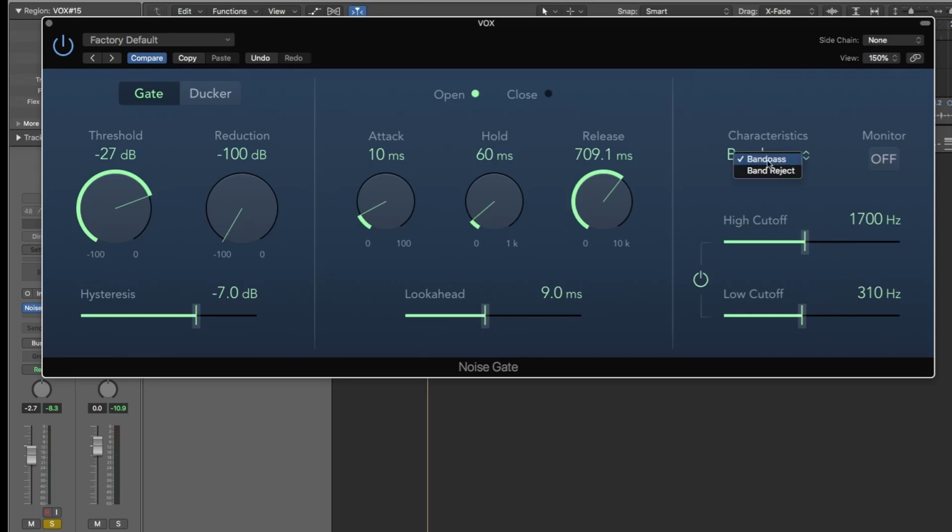And you see it can say band pass or band reject. So you can actually switch over and choose to define what you want to reject. So in this case, we're choosing what we want to actually keep.